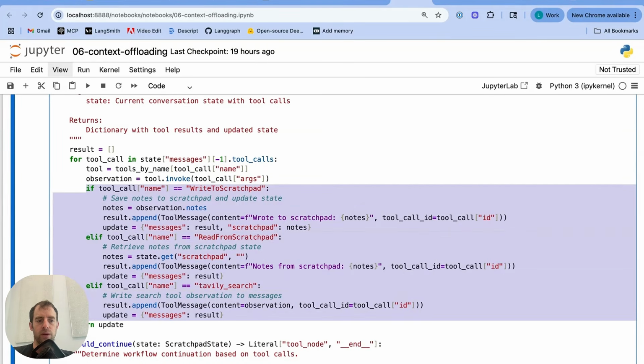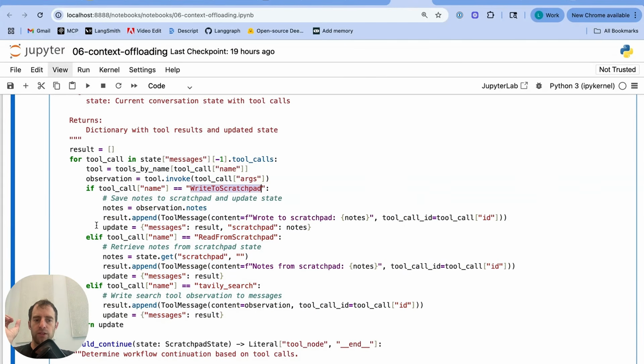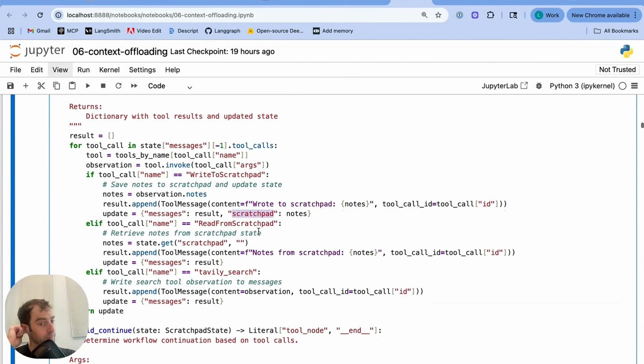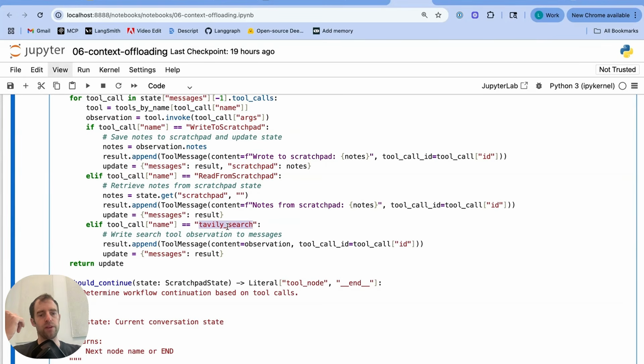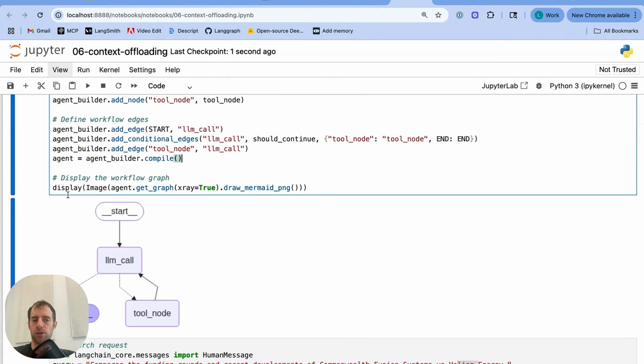Now, the only thing I do here is in the tool node, I look at the tool call name. If it's write to scratchpad, I just take the observation and write it to state. Return a tool message that says, hey, I wrote to the scratchpad. And that state update is performed right here, where you can see I write notes to the scratchpad key in our state. Same idea when we're doing reading. We just read from state, add that to the tool message, and then we can also run Tavily search. So our agent looks just like before.